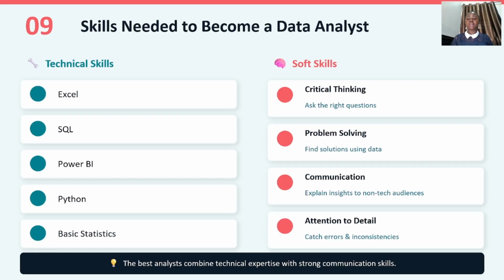You can be able to ask the right questions. Problem solving, you can be able to find solutions using data. Then we have communication, you can be able to explain insights to non-technical audience. Then also attention to details, you can be able to catch errors and inconsistencies. Okay, so with your attention to detail, you can be able to see that we have three different categories instead of two.